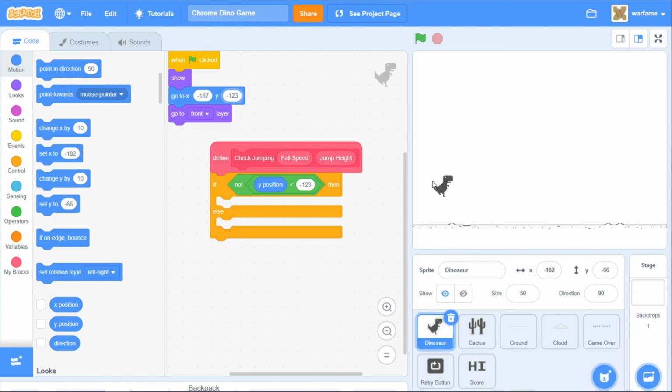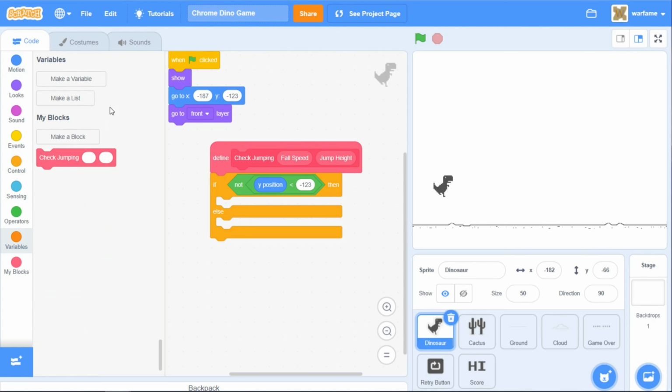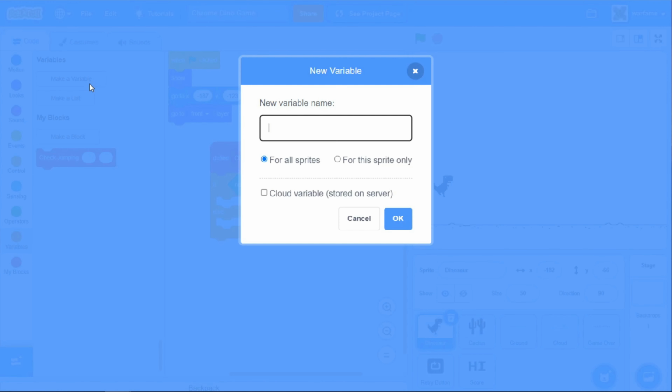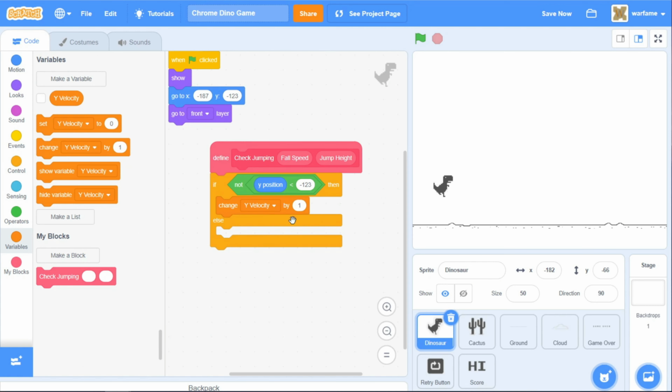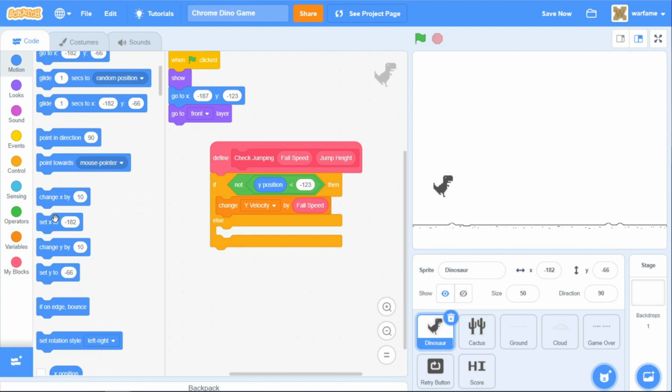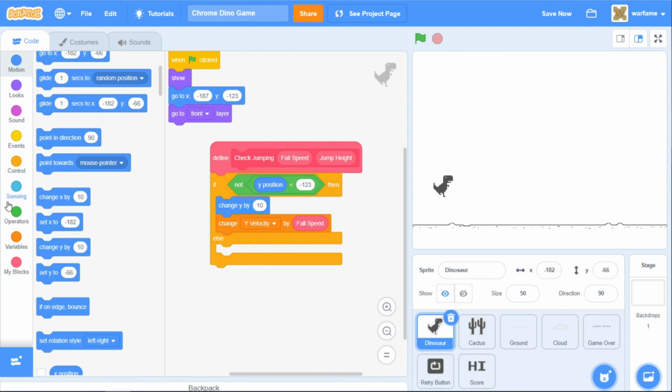And to create gravity, let's go to variables, and let's create a new variable, and I'll call this Y velocity. And then I'll select for the sprite only, and click OK. Alright, so this is going to be the Y fall speed of the dinosaur. And then inside of the if, let's change Y velocity by fall speed. Alright, and then after that, let's go to motion, and let's drag a change Y by Y velocity.